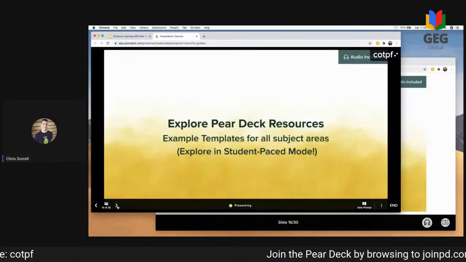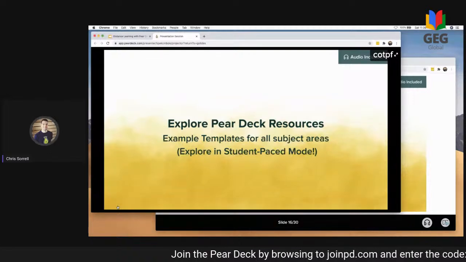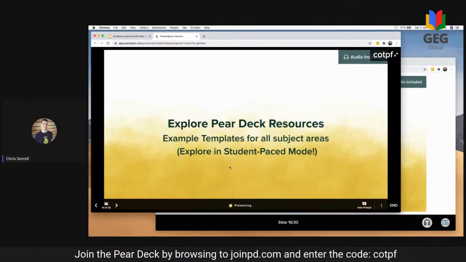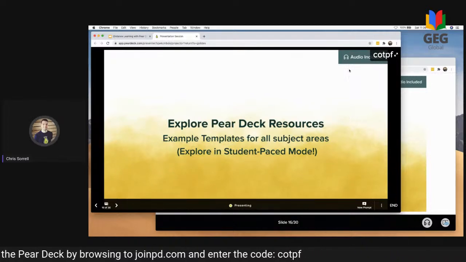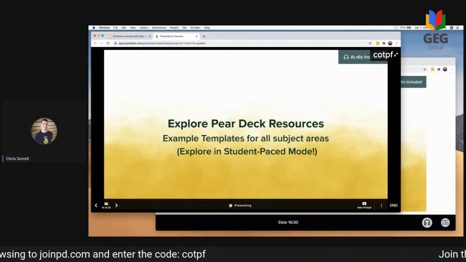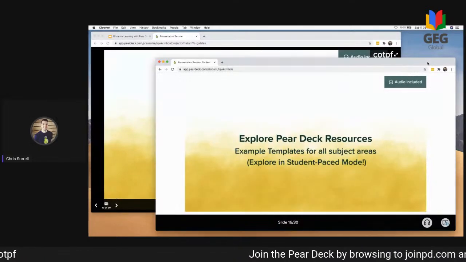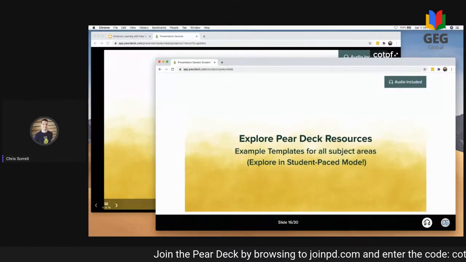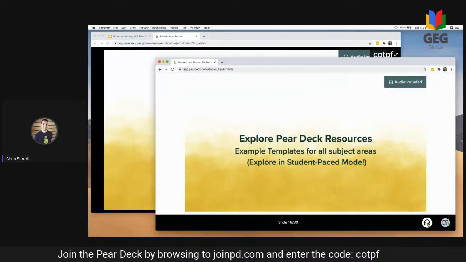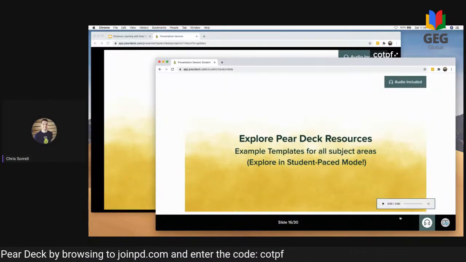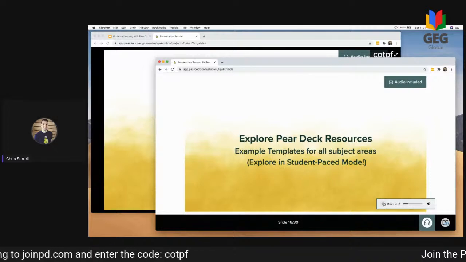So let's move forward and talk a little bit about student paced mode. Now you'll remember at the very beginning of class, I added some audio to this particular slide. So if I move back to my student view here, my student window, here's the little headphones icon that you can click as a student to pull up that audio file and have that played back aloud.